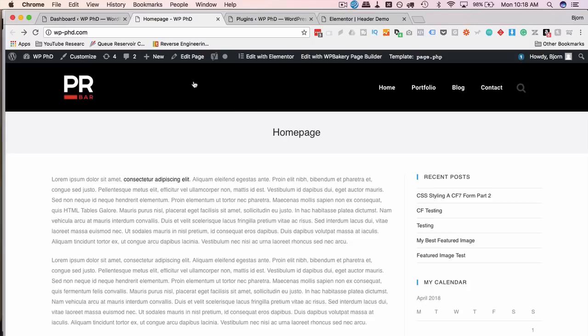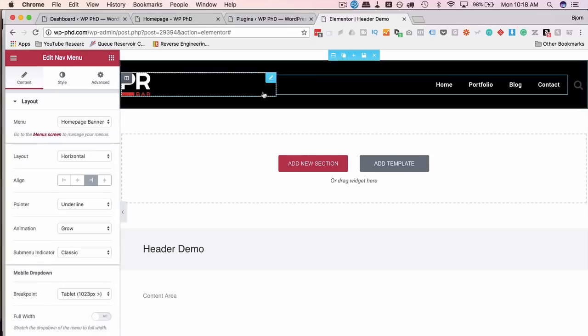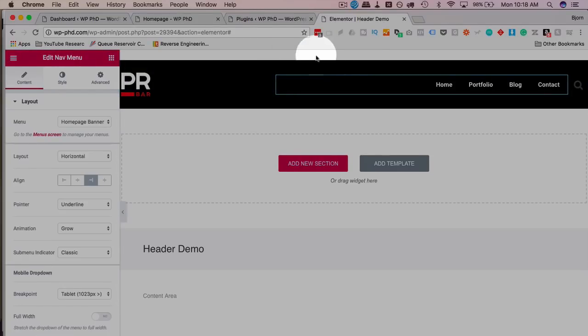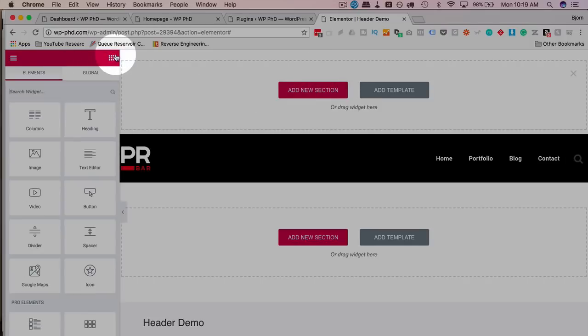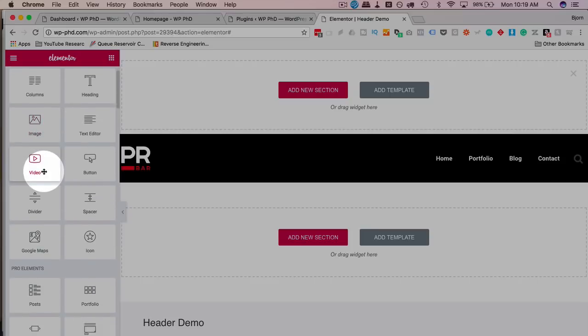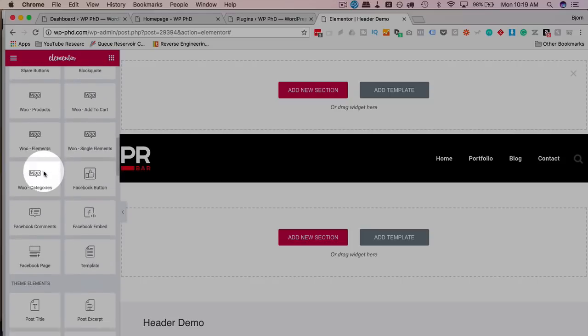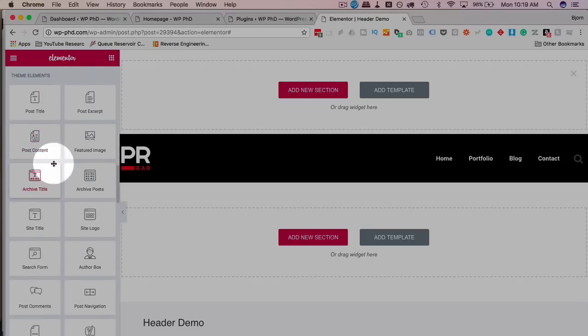So above this area. So if we go in here and we hover over the menu area, we click on plus at the top, we can add a section above the menu. So I'm just going to drag and drop an image in here. And since we have dynamic content available, I'm going to make it the featured image.